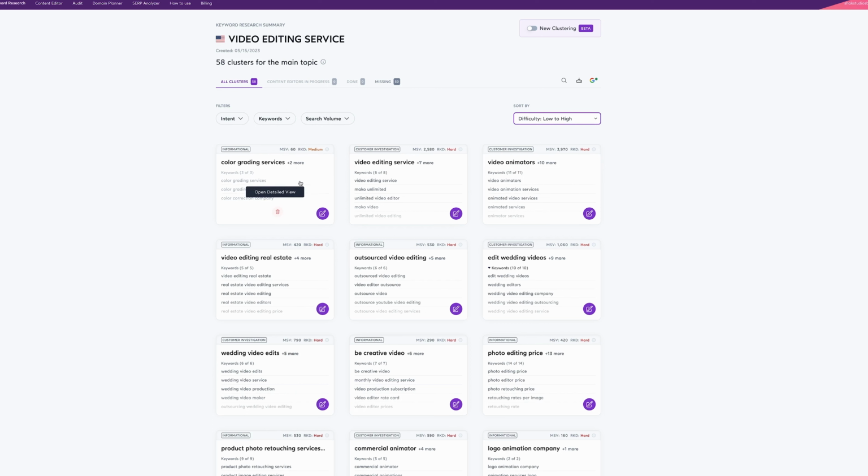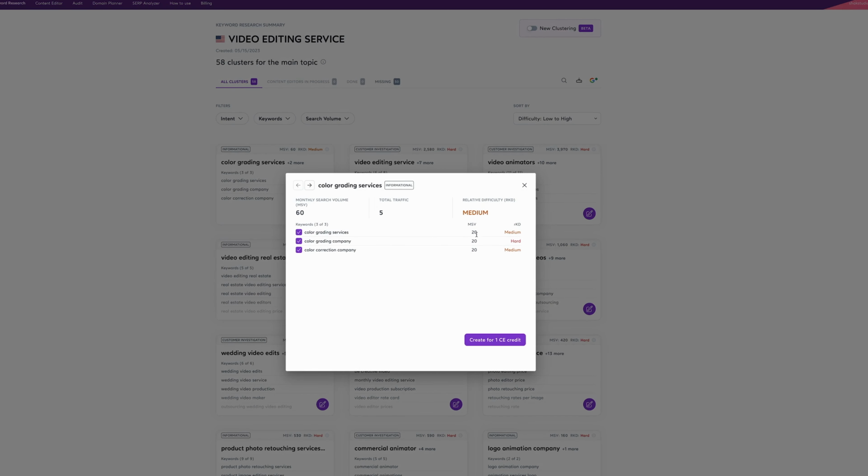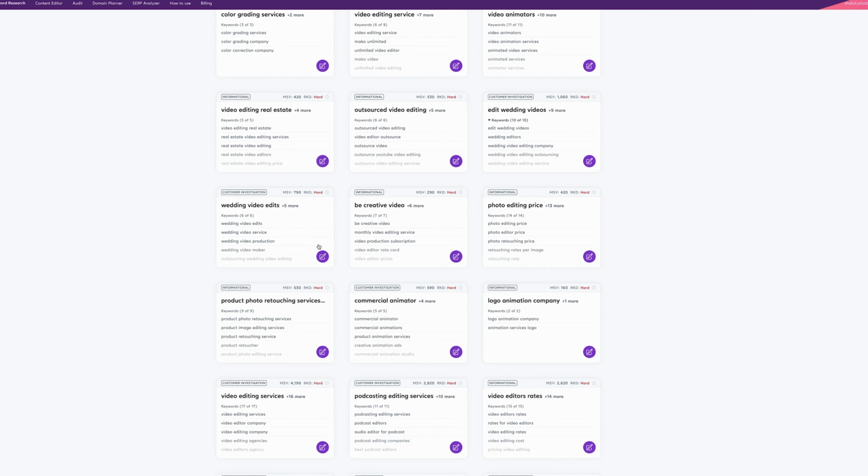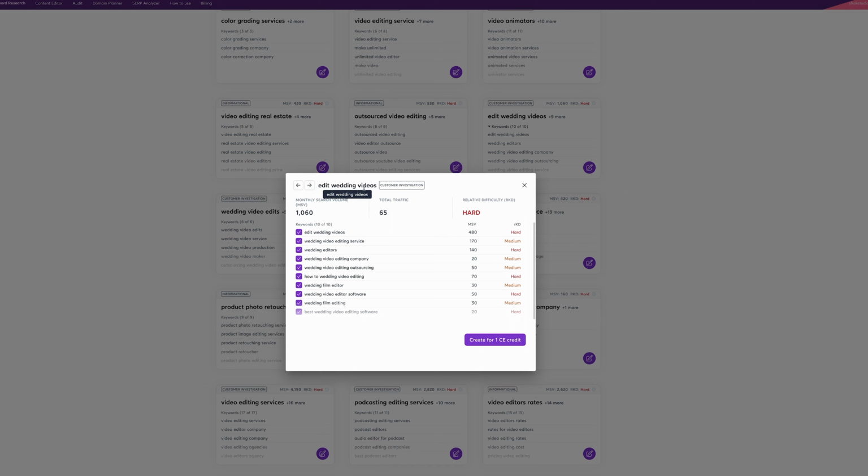There we go. So we have here some medium relative keyword difficulty. Okay, let's have a look at color grading services. See here, there's not very much search volume, so we might do that one. Let's have a look at this one. Editing wedding videos. There's a nice wide spread between medium and hard here.